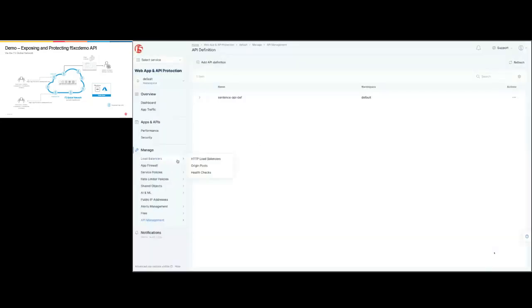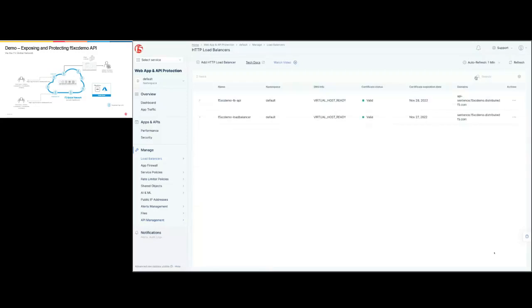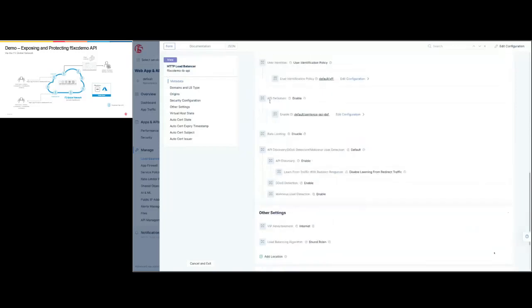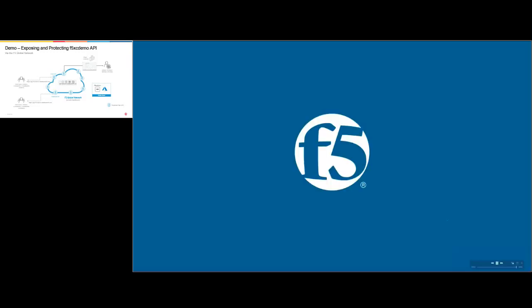So I don't have to go to the load balancer and change any configuration, because the load balancer refers to the definition, and the definition is already updated with the new Swagger file. That's it. Let me stop my sharing.